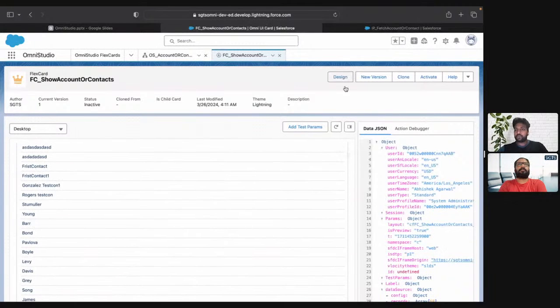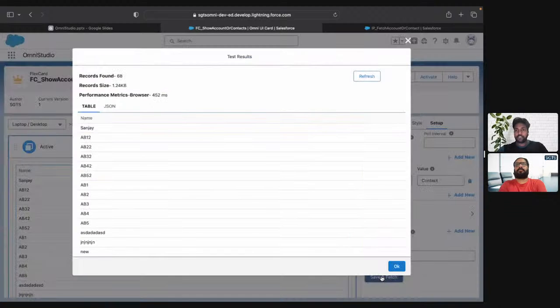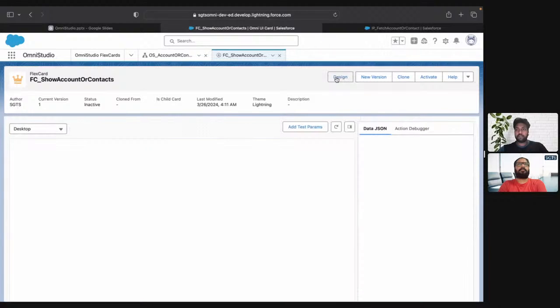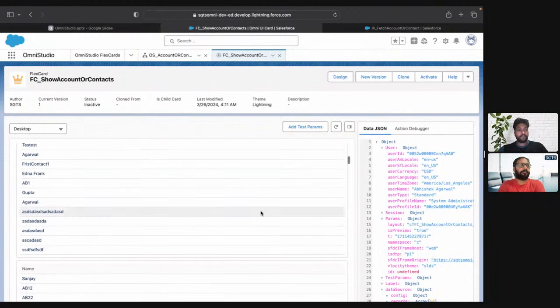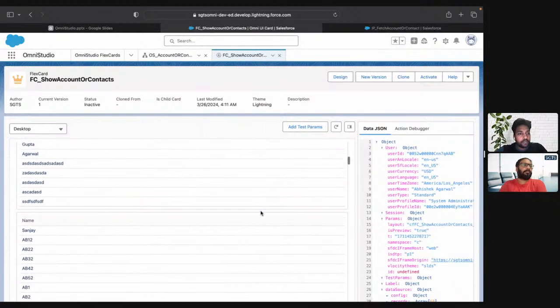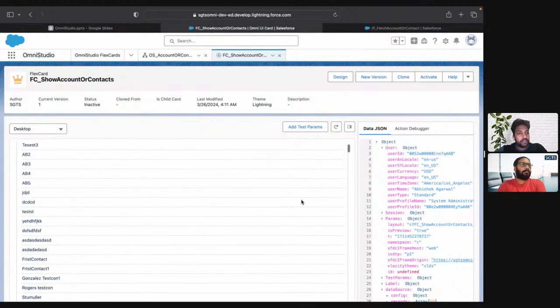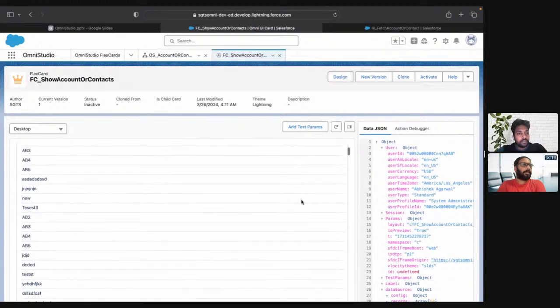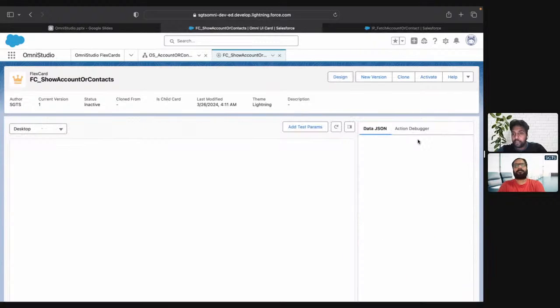Oh, okay. I think this didn't get saved. Save and fetch. Now if I preview, Sanjay, Sanjay AB12. Yeah, I think it is repeating. Yeah, Sanjay AB12. Yeah, you're right. Let me go to design again.